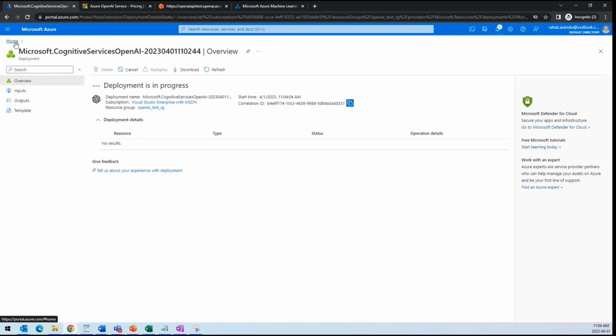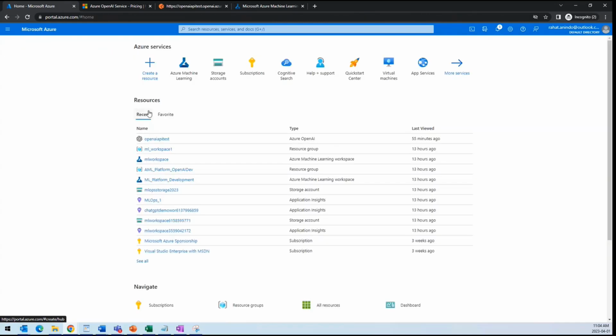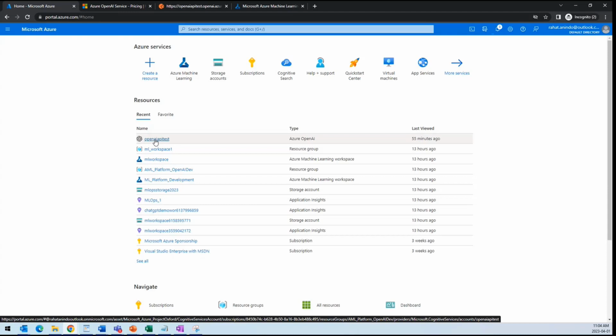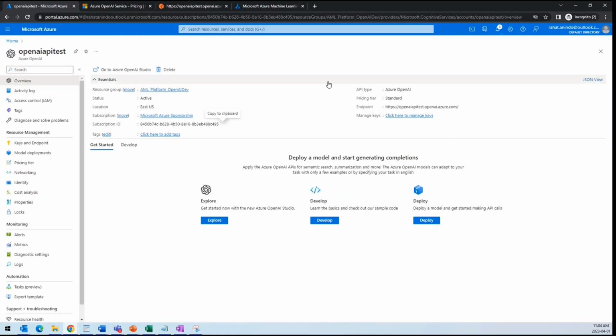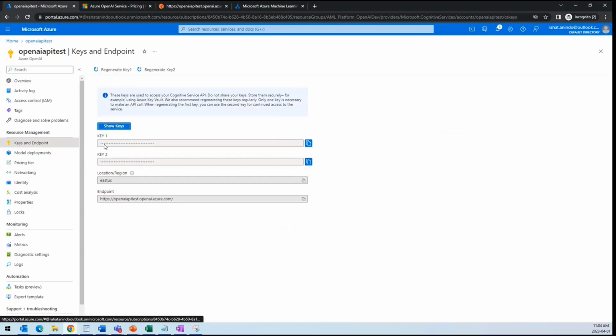While it's in deployment, let's go where I have already deployed one. This is my OpenAI API test that I have already created. Once it is ready, you will see something exactly like this. You can see the pricing tier that we selected, standard. You can see a location, resource group, and all the other information. You will need a few pieces of information. One is the key and endpoint.